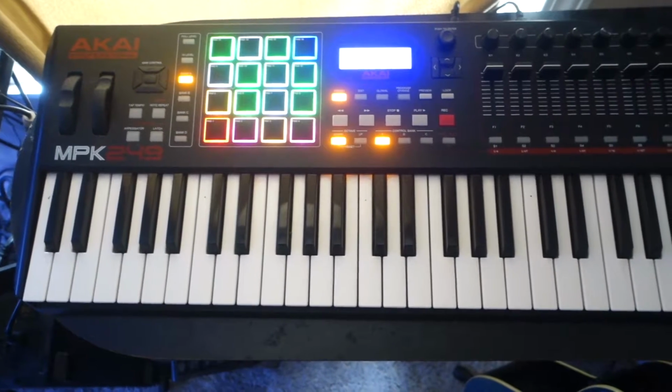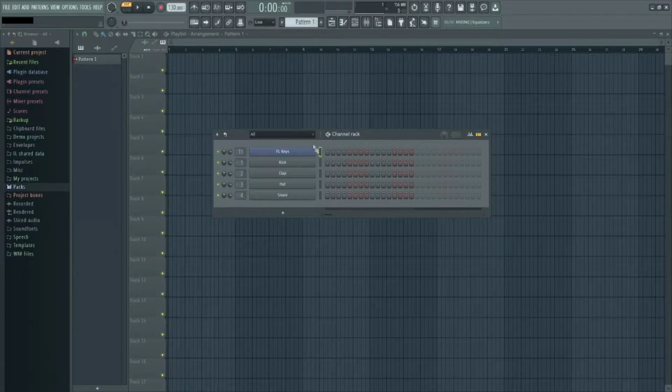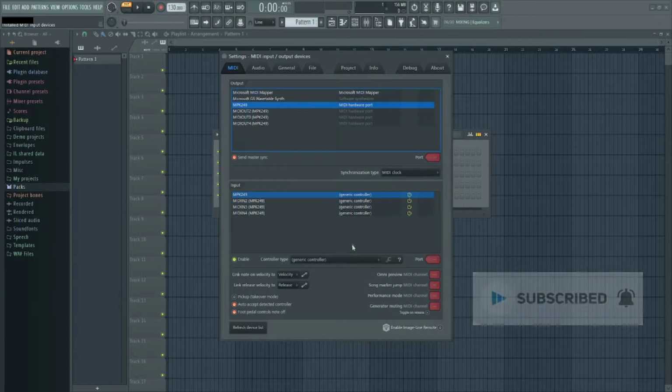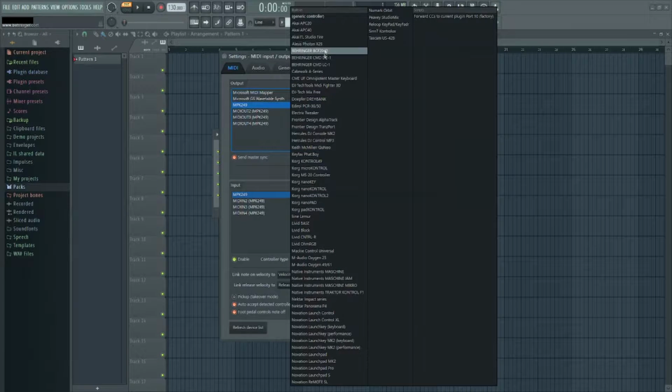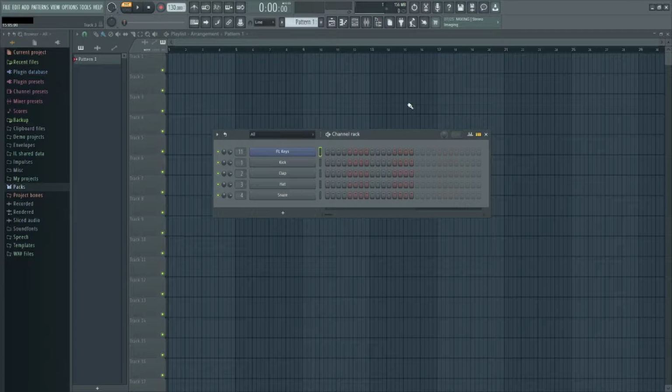So the first thing we're going to do is set up our Akai MPK 249. Once you have your keyboard plugged into your computer, you're going to come up here to Options, MIDI Settings, and from here the first thing you want to do is look for your controller. If you don't see your controller here, you can use generic controller, and then you want to click Send Master Sync. You want to make sure all your inputs are enabled, and then from here we can play notes.